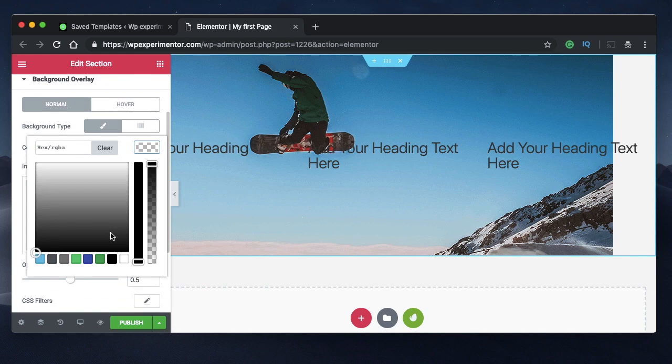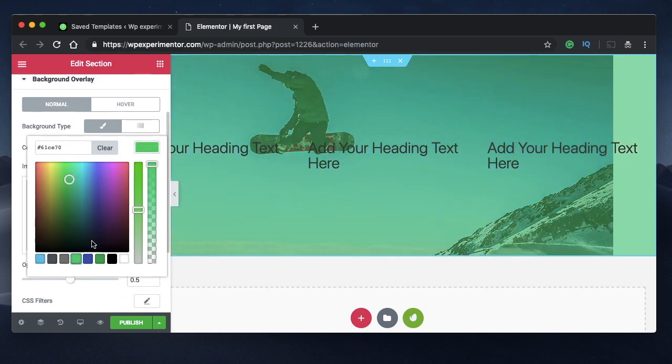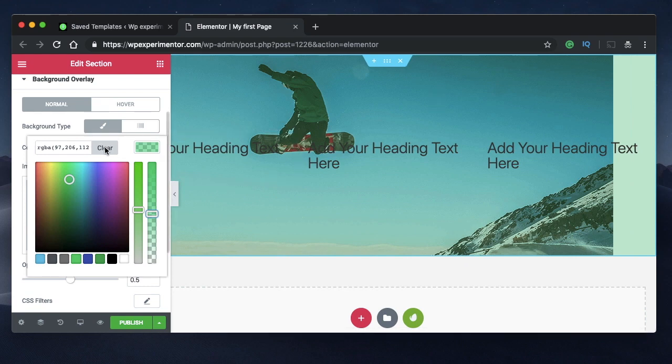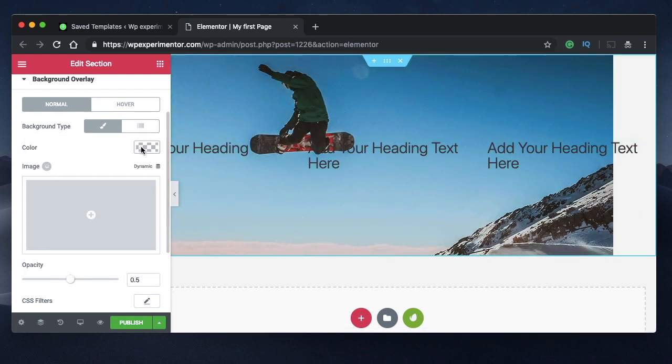So we'll add a color overlay on top of this. And now you can see, now I can clearly read the text, and I can also see the image with this overlay on top of it. So you can maybe reduce the transparency of the color so that I can clearly see both the image and read the text as well. You can clear it out if you want.